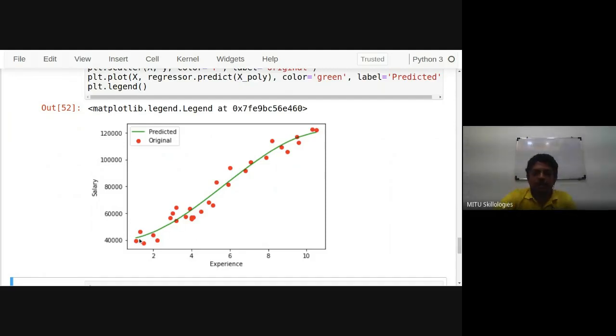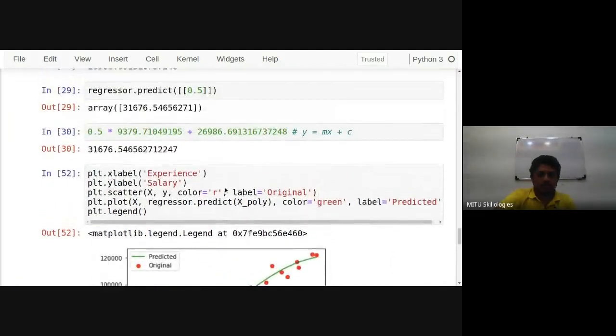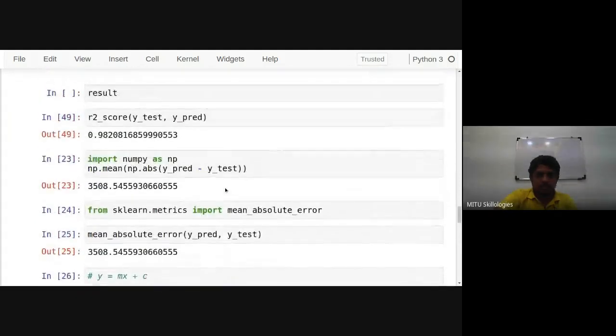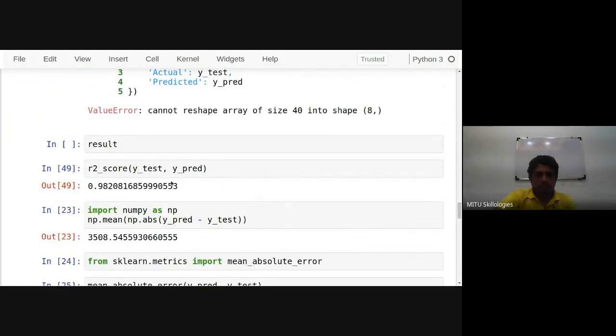Now see, can you observe the curve there? The green line is having a small curve. The degree is a 4th degree polynomial. The data is very high, that's why it's not looking like a perfect curve. But there's a curve created. Because of that, the R2 score is now 98%. Here you can see 98.20%, that's what we got.